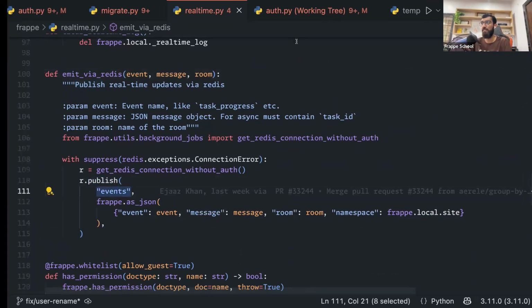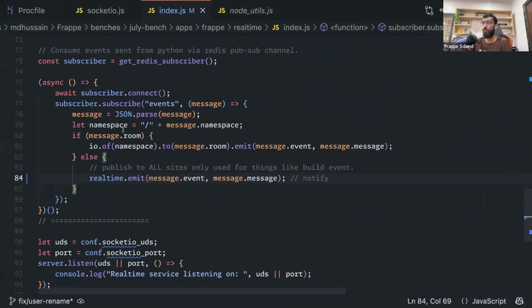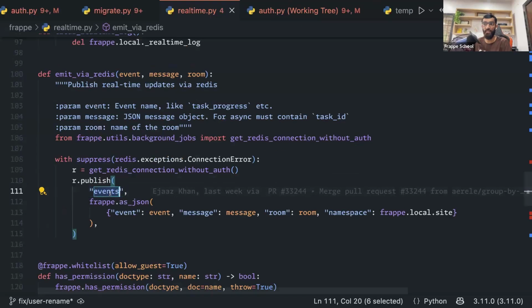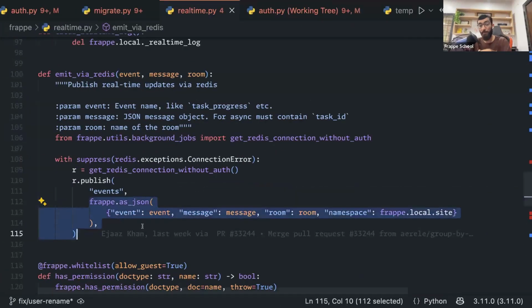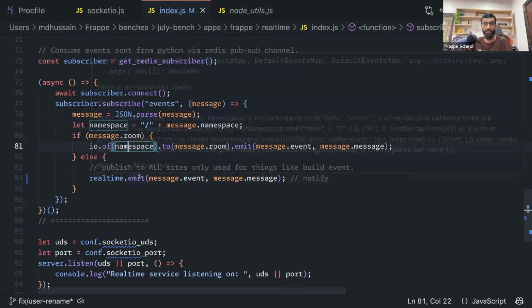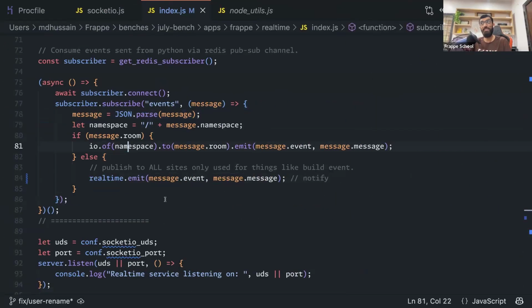If you see the JS side, I'll show you. If you see the JS side, events. If you see the Python side, events. Here it is dumping it to JSON. Here it is parsing it from JSON. Make sense? So this is how the Python process and the JavaScript process are communicating via Redis. It's a nice design if you see.